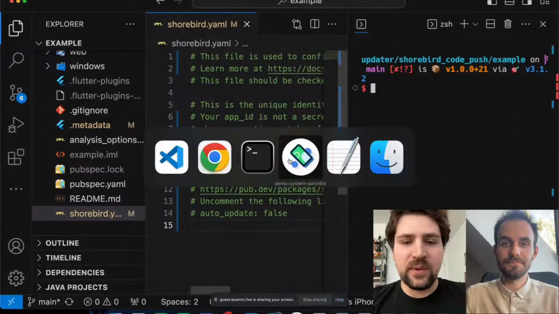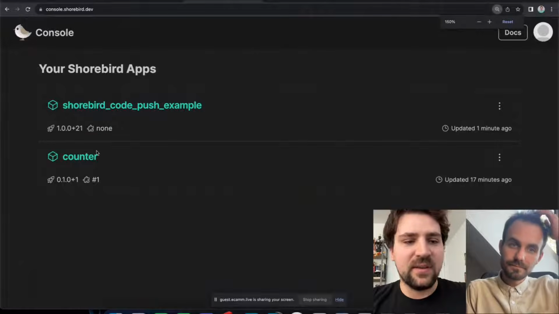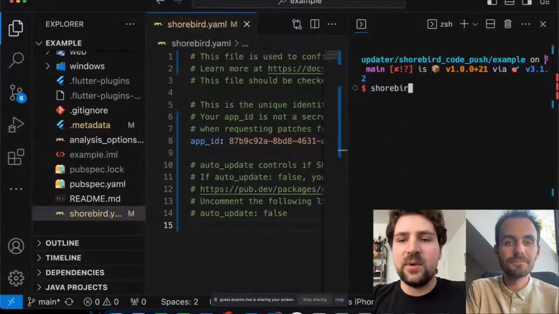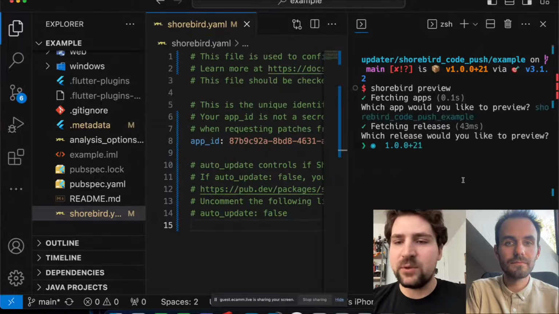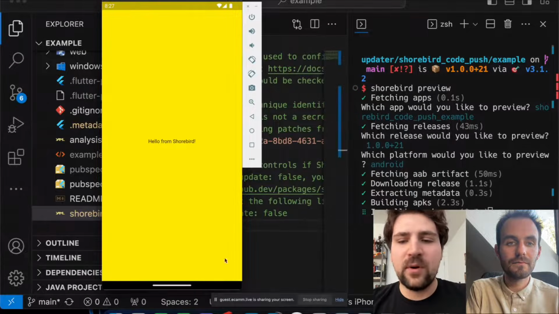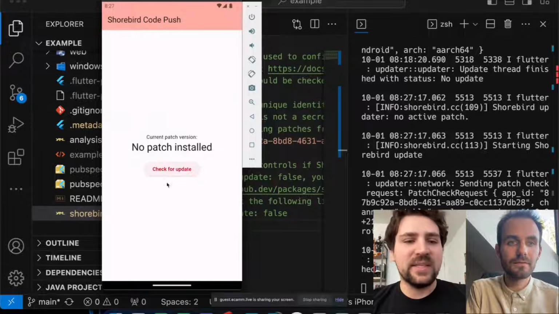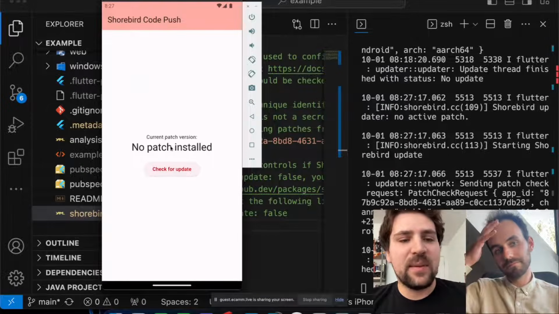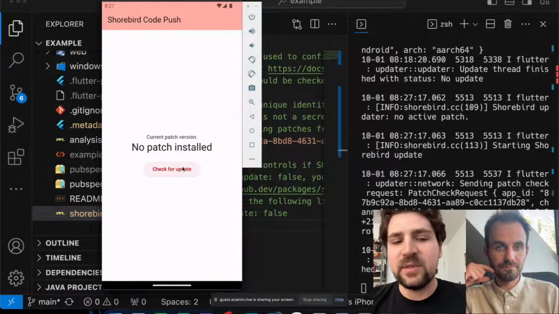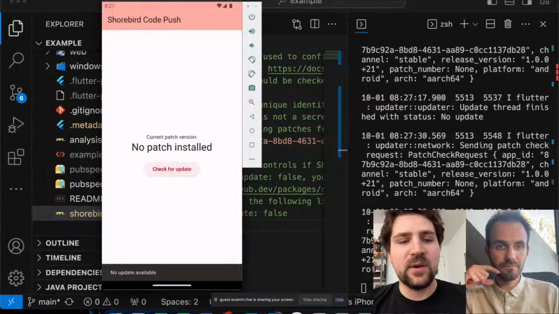All right. So really quick, let me just refresh in my console. Now I should have two apps. I have the counter that we did first, and now the Shorebird code push example. I'm going to preview the second one, the Shorebird code push example on Android. This app will look a little more exciting than the boring counter app. It shows me if I have a patch installed, and gives me a little button that allows me to check if there's an update available. So if I click this button, we can see there's no update available, there's no update available.